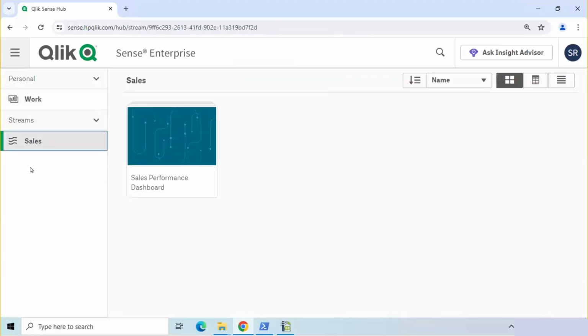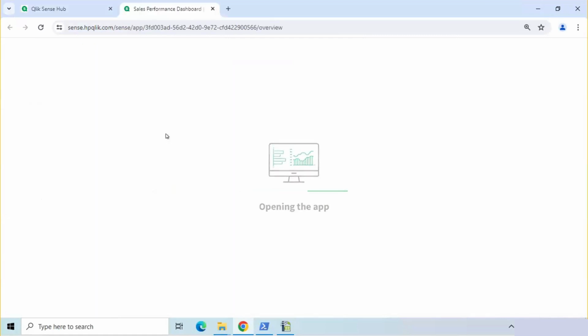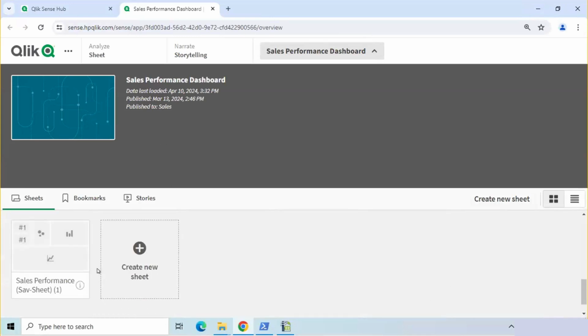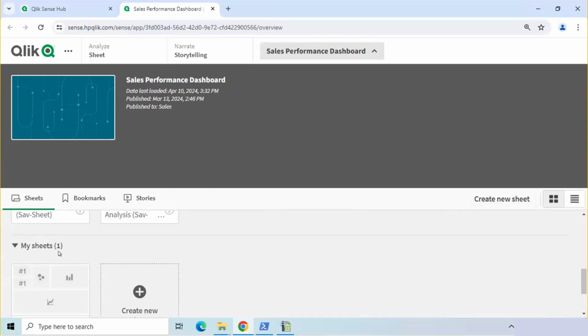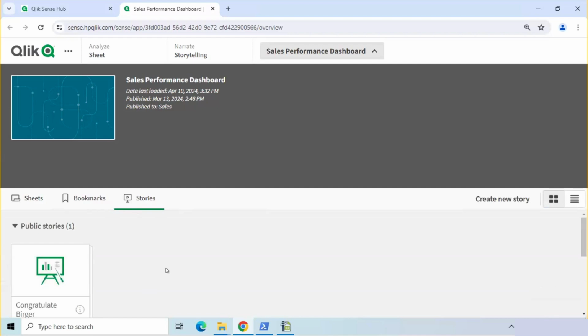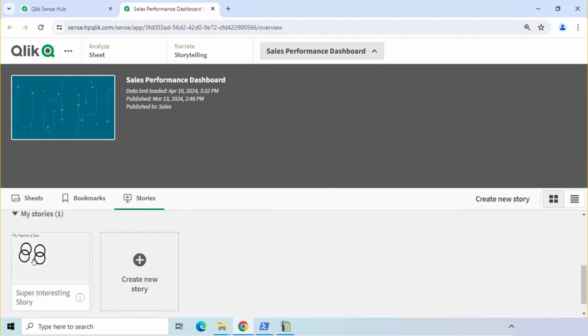So if I go into the hub as Savraj, who's our primary user today, thanks, Savraj. You're welcome. And I'm going to go to the sales performance dashboard. This is the dashboard that we've been told is required within Qlik Cloud. Sav has some private sheets down here. In bookmarks, we've got a couple of bookmarks that are only for Sav. And within stories, we've actually got a public story, but a private story.